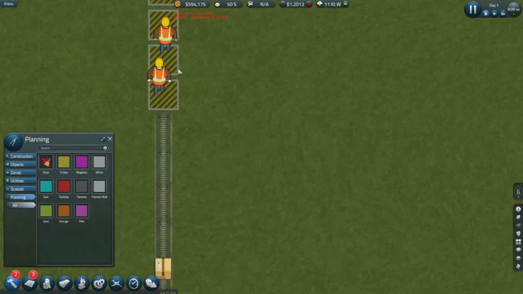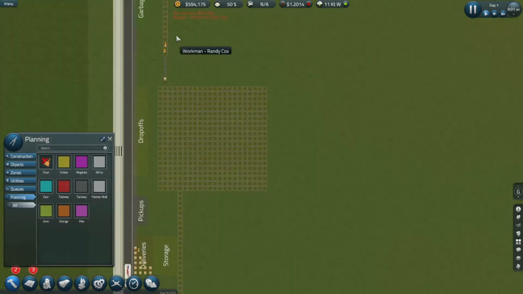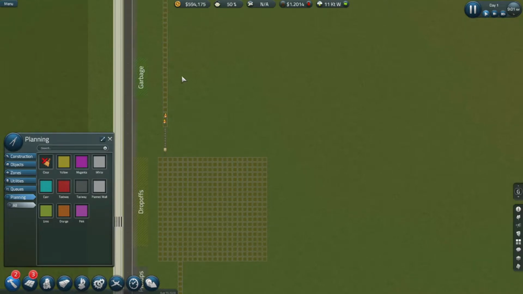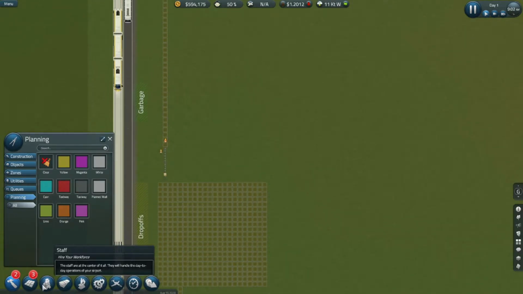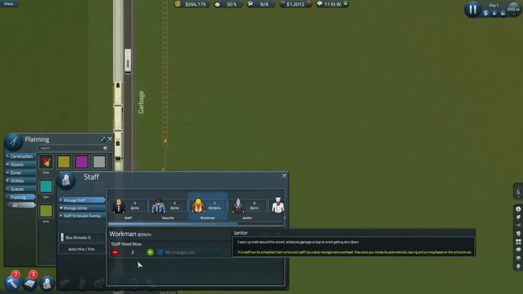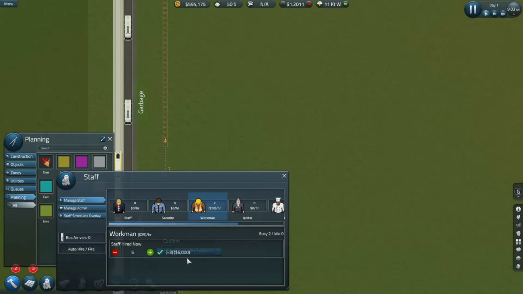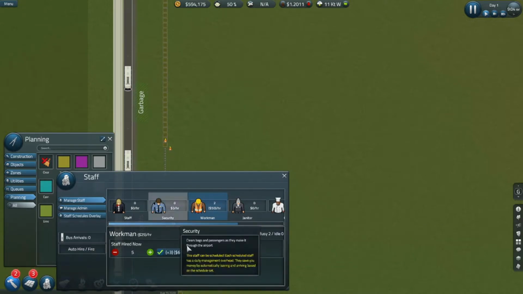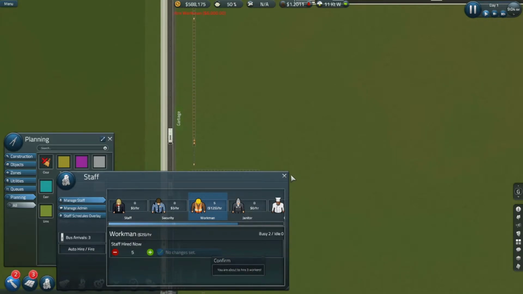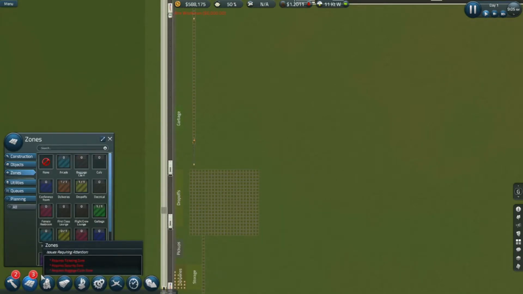Okay, so I've got my two workmen here, Randy and Randy. They're building the fence. I think we probably need a few more people, don't we? Because two, let's hire five. Because two is not going to be enough to build all of this. So let's get two more to help build.